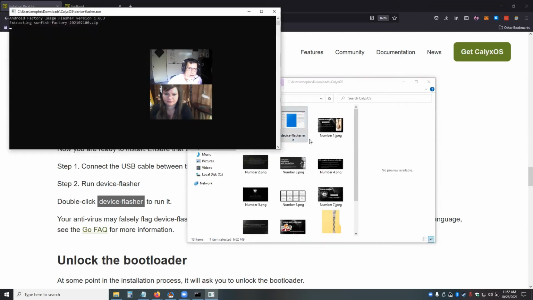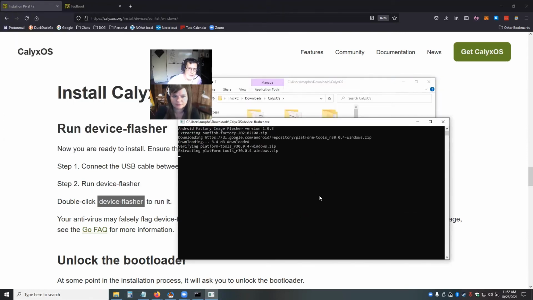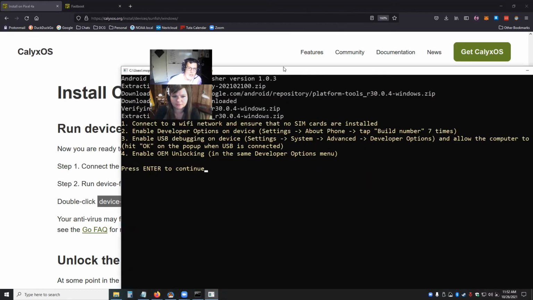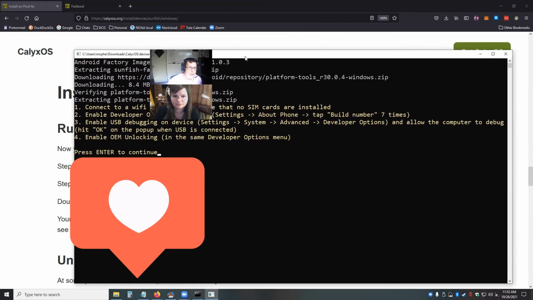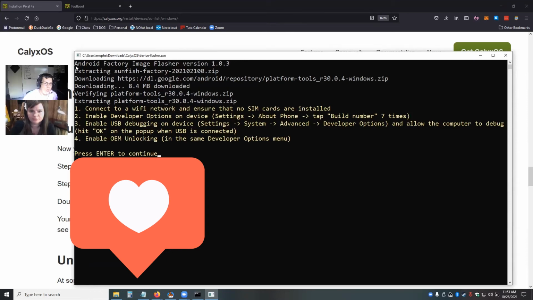Double click on that. And now we get this little command line prompt that comes up, and it's just running the device flasher. Okay, so what's it saying? Connect to a Wi-Fi network and ensure that no SIM cards are installed. Enable developer options on the device. Yep, we did that. Enable USB debugging on the device. Yep, we did that. Enable OEM unlocking on the device. Yep, we did that. Okay, all these things have been done. So now I'm going to hit enter.